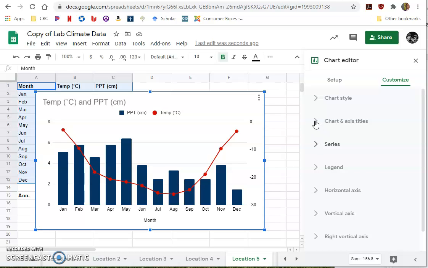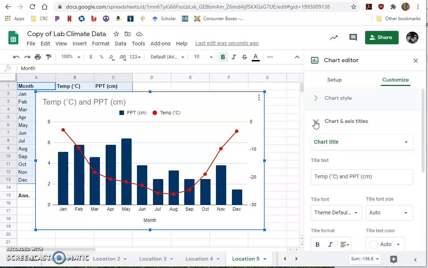We're going to come up here to chart and axis titles. Under chart title, it currently has temp degrees C, PPT, CM. That's swell, but what I would really like it to say is climograph for location 5. And you'll notice all along as we make edits over here in our chart editor, it corrects things over here. That takes care of our chart title, but I would also like some labels on my axes.